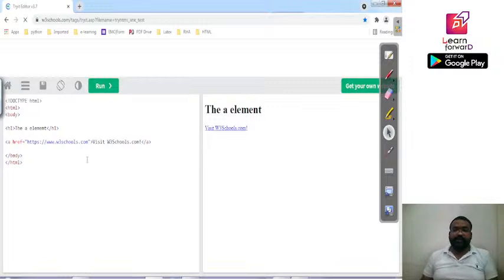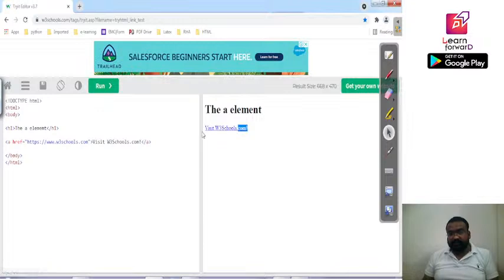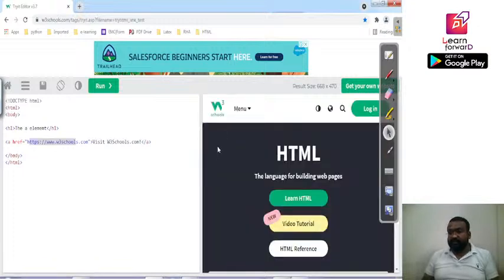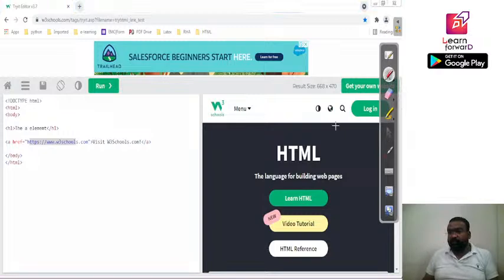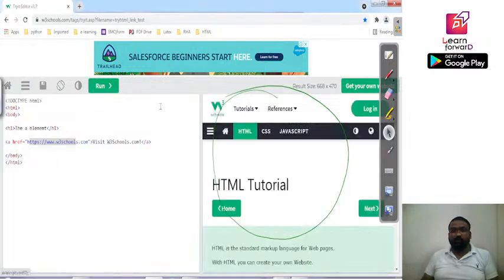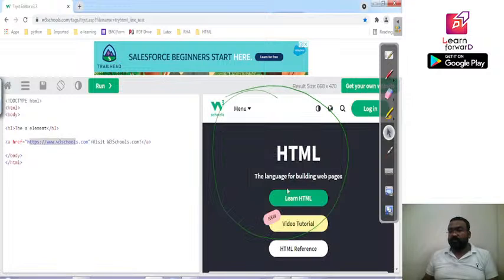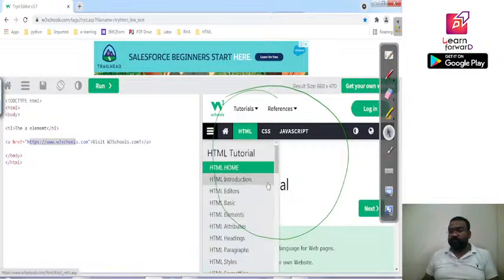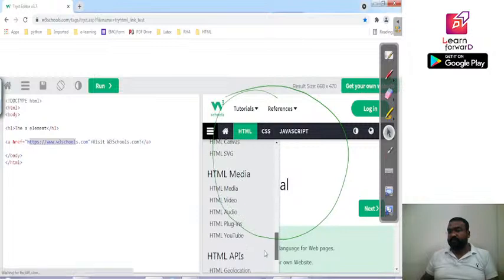So over here you can see that I have created a link to this particular text, that is visit w3schools.com, and in the href attribute I have provided the link to this particular website. So whenever I click, you can see that this website is opened. All these links will work as usual, like it is working over here. So you can see that now I'm getting all the information on this website, which I can access over here with the help of this.